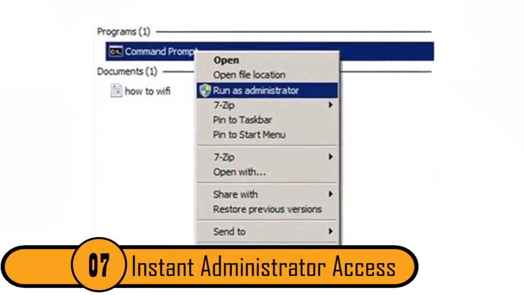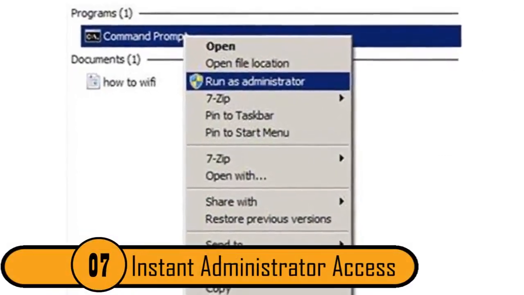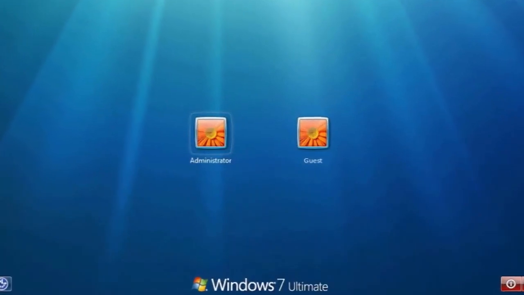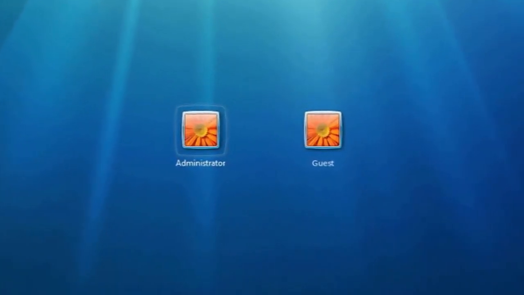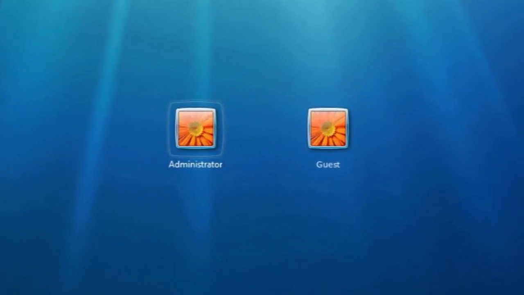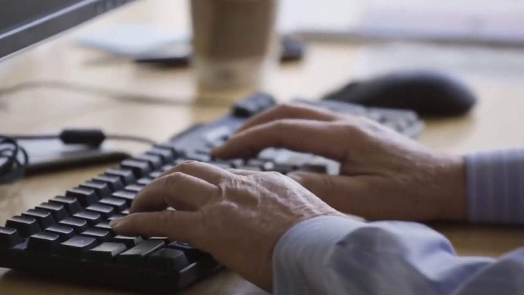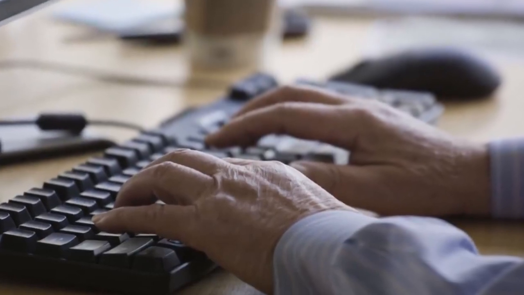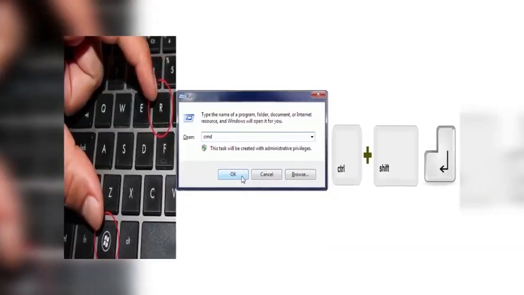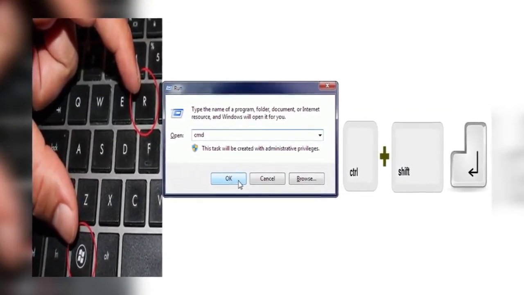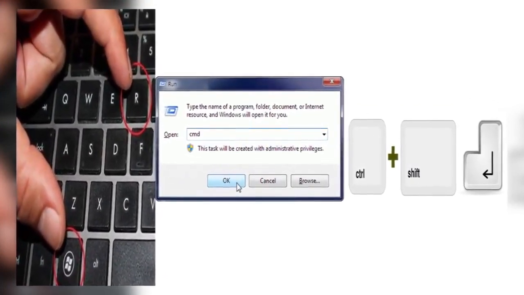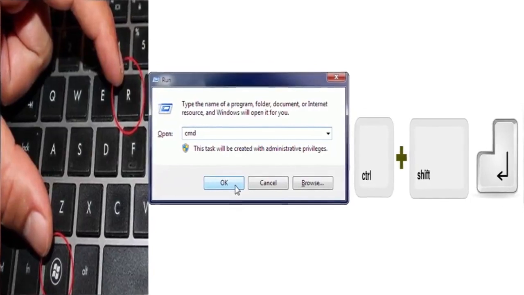Number 7. Instant Administrator Access. If you're not the administrator on the computer but you need administrator access to run a command, it's possible to do, and it's relatively simple. The chain of commands might be complex, however, if you do it right, you're in. The commands go as follows. Windows key plus R, type CMD, hold Control plus Shift, hit Enter.